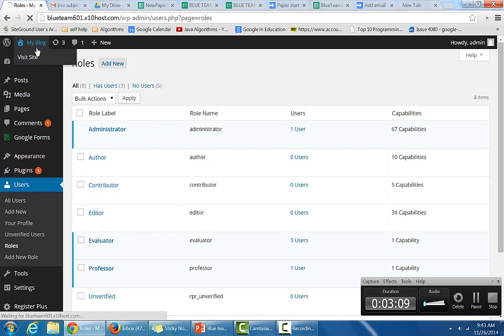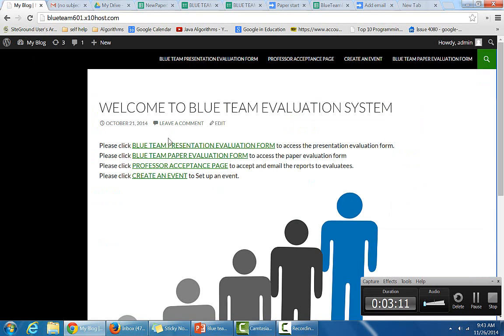Coming to our site, we embedded forms into our site to enable the evaluators to evaluate presentations and papers. We embedded two forms, one for presentation evaluation and the other for paper evaluation. The pages that we added to our site are Blue Team Evaluation Form, Professor Acceptance Page, Create Event Page, and Blue Team Paper Evaluation Form.